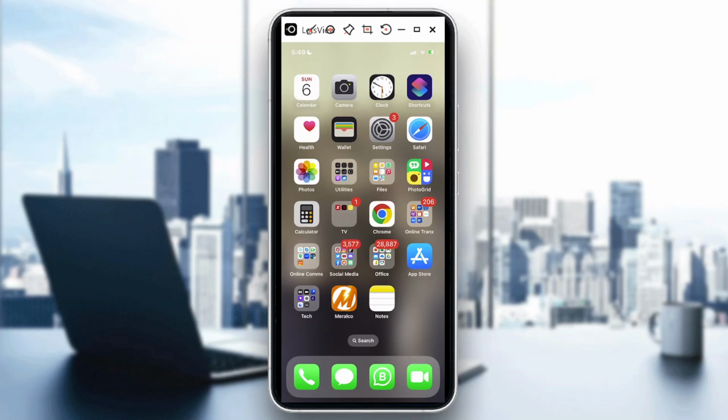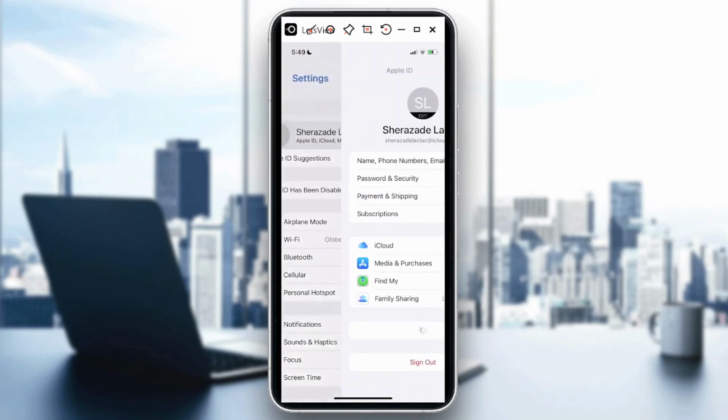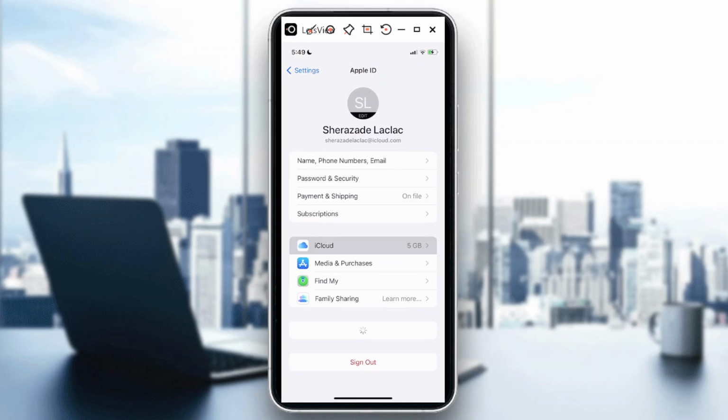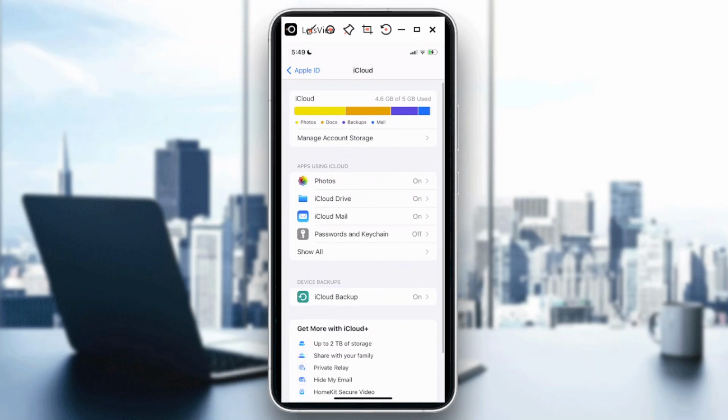So going back, how to increase your storage: just tap on Settings. From there, if you're already there, just tap on your name, tap onto iCloud, and from here you would be able to see Manage Account Storage. Okay, so just click on that.